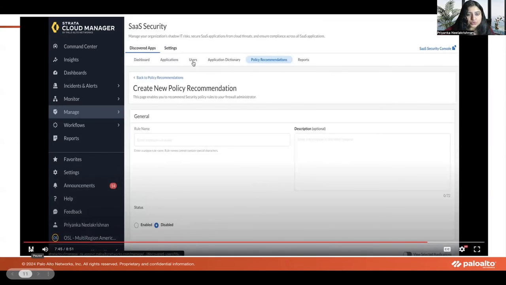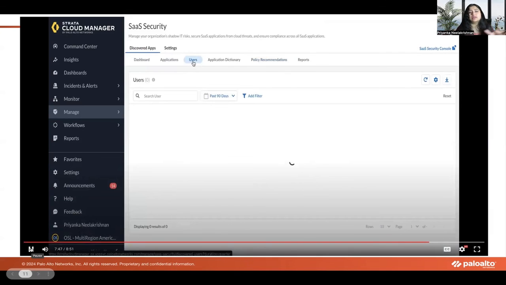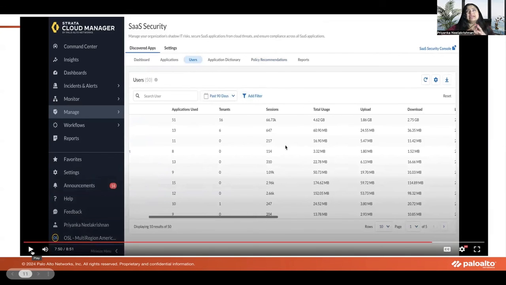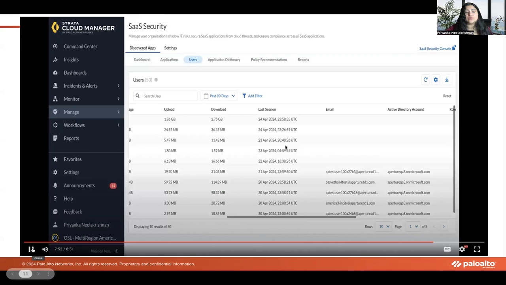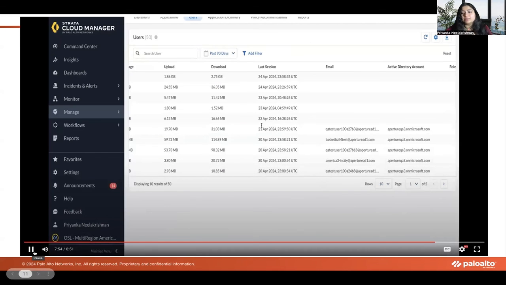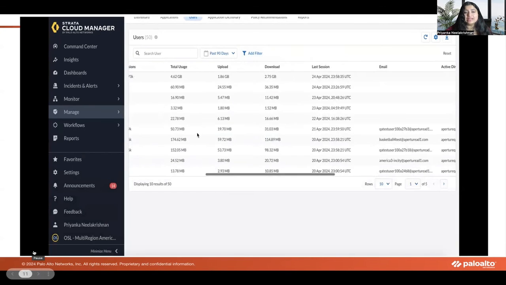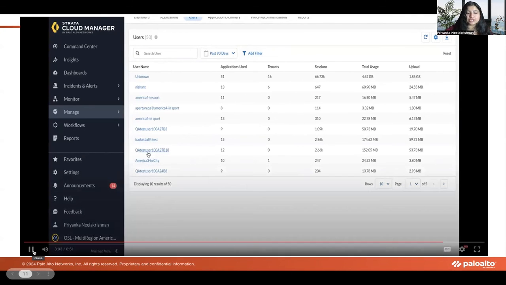Now let's go into the users. Here under Discover Applications and Users, we not only get the users that were discovered in the organization, but we also make sure that we get that traffic stitching done between the CIE and the discovered users' usage information. So if we have the email, role, department, region, account, all that populated, then it means that it is a named user. If that information is not populated, then it is an unknown or a guest user.